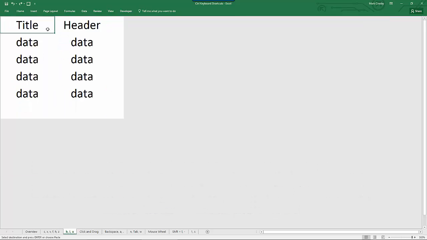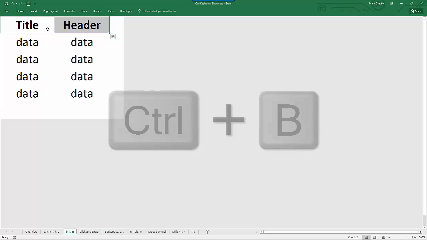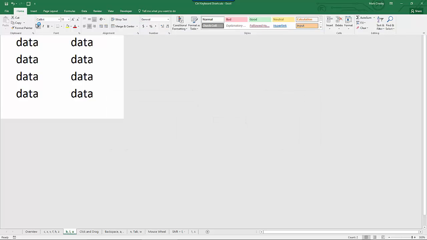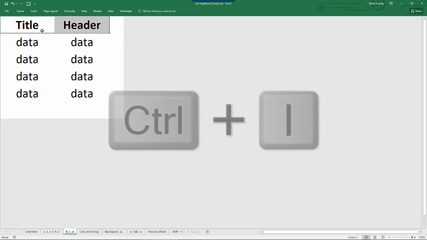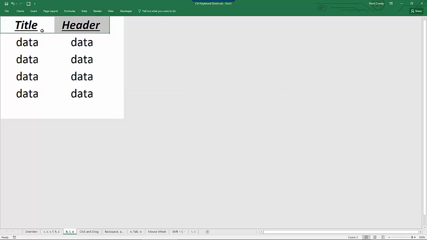The next keyboard shortcut that I'd like to look at is Ctrl B, or bold. Pressing Ctrl B bolds the font. This can also be found on the Home tab. Ctrl I italicizes, and Ctrl U underlines. These three shortcuts also work, along with the previous shortcuts, in nearly every other program you'll use.